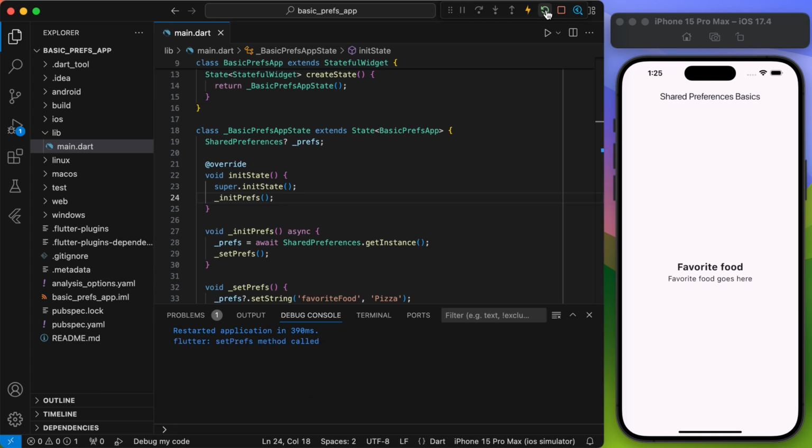So a quick recap of what just happened, because this is super important. When we start or restart our app, initState will be called, which in turn calls initPrefs. Inside initPrefs, we get an instance of shared preferences and save it to the prefs field. And finally, we call setPrefs, which will save the value of favorite food to shared preferences.